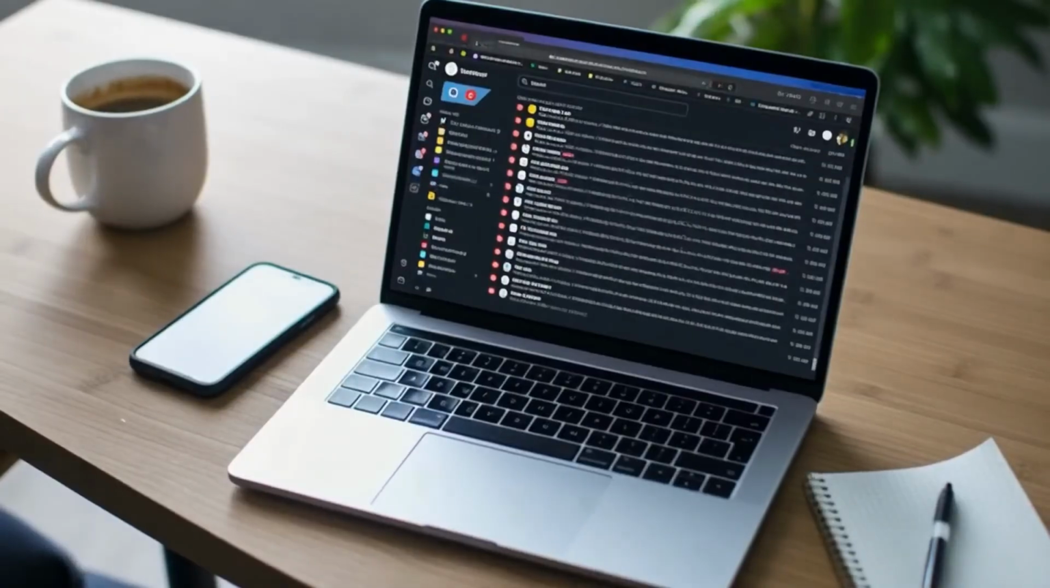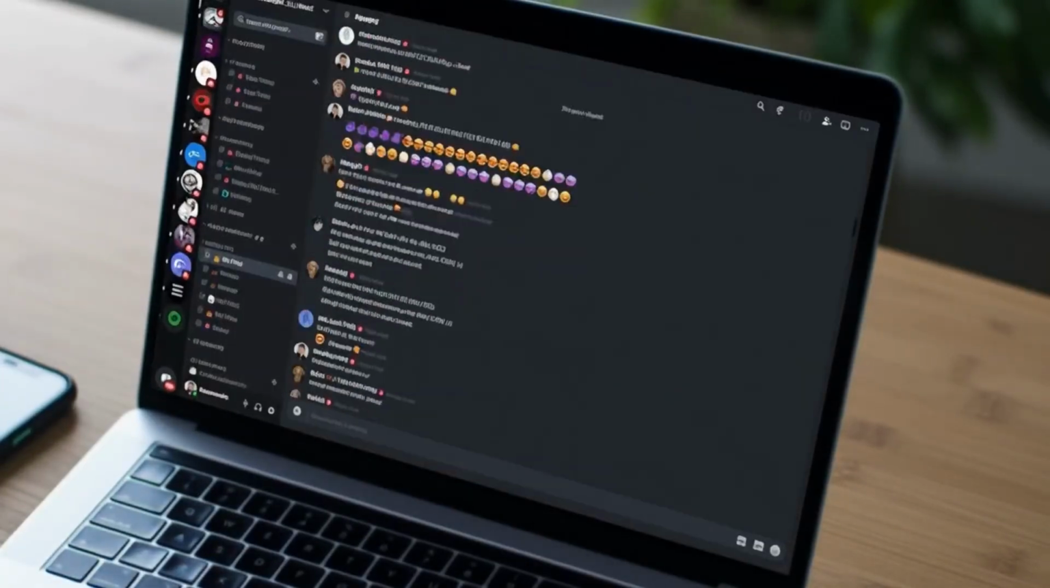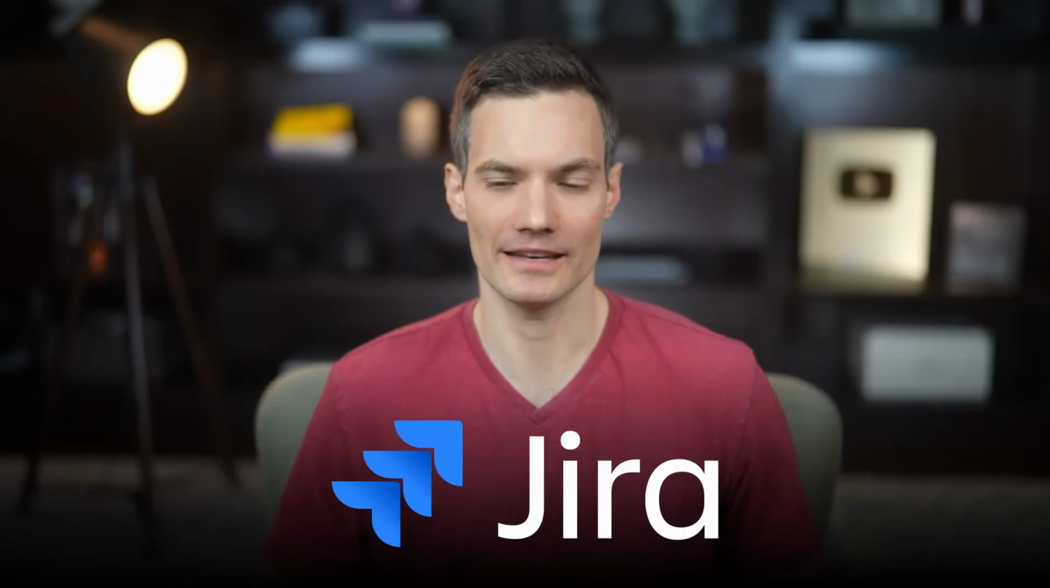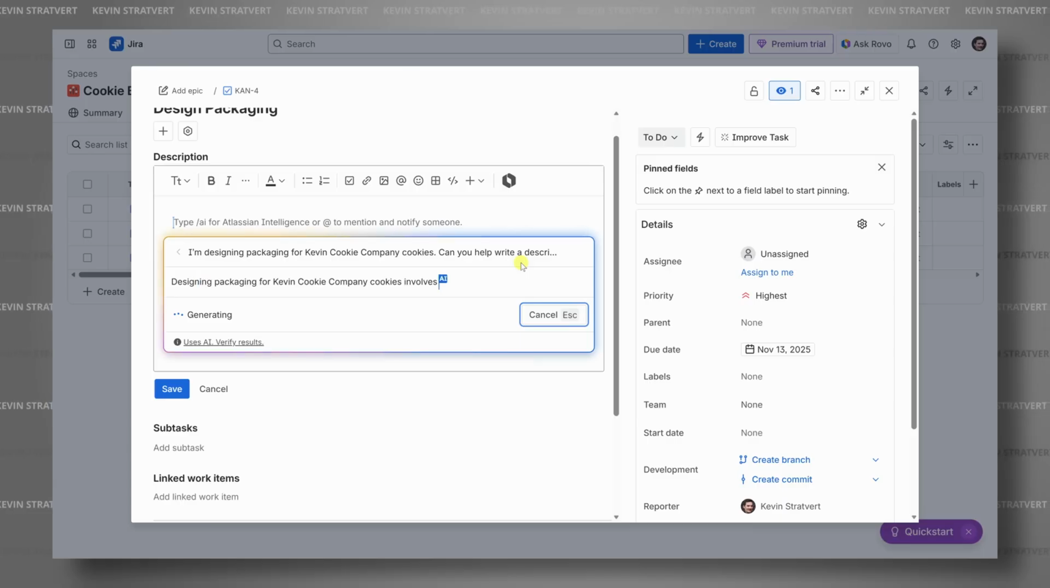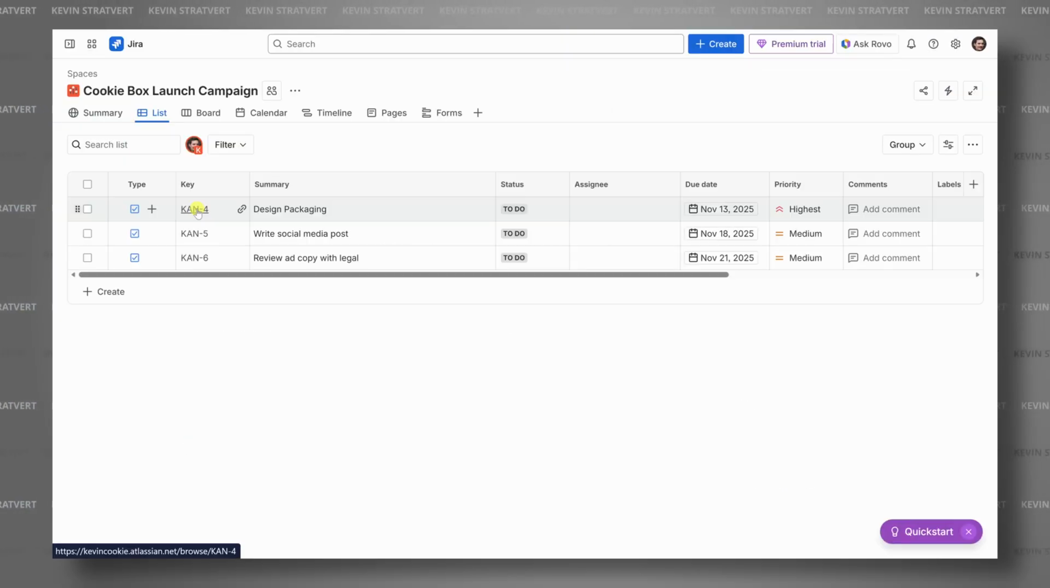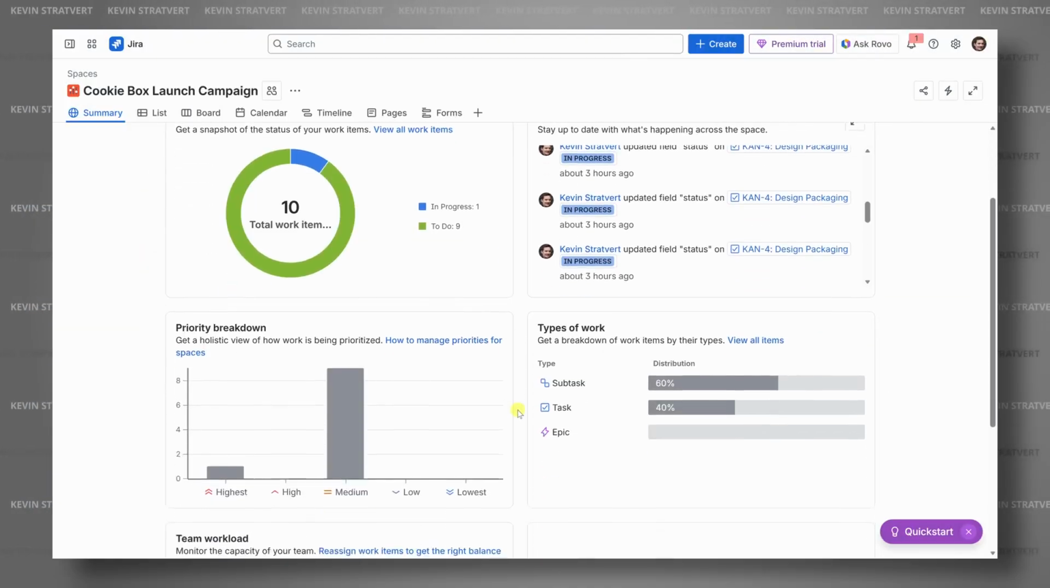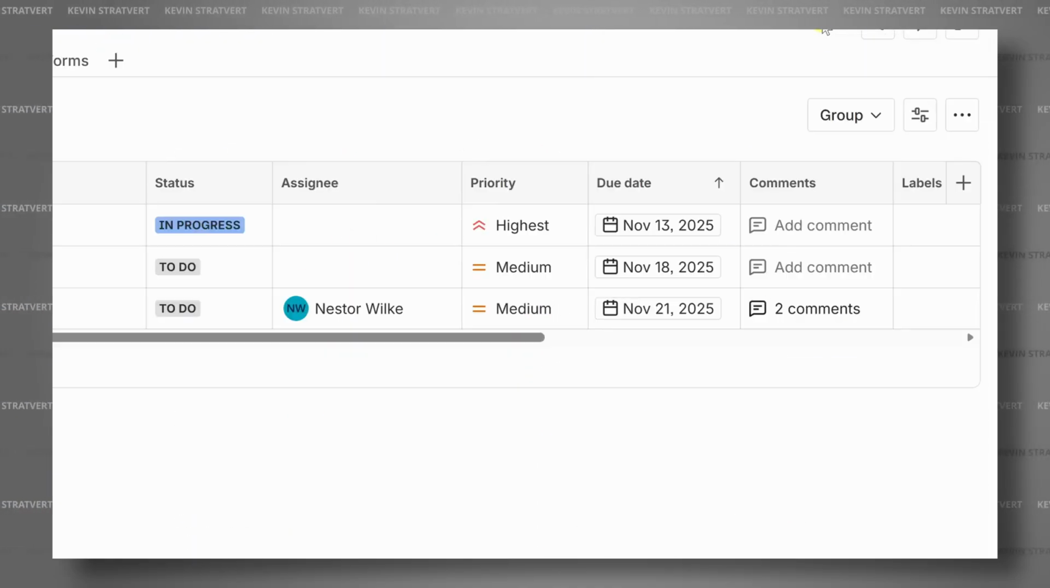Have you ever tried managing a project across emails, spreadsheets, and chat threads? It gets messy fast. That's where Jira comes in. It's an AI-powered project management tool that helps you plan, organize, and automate your work all in one place.